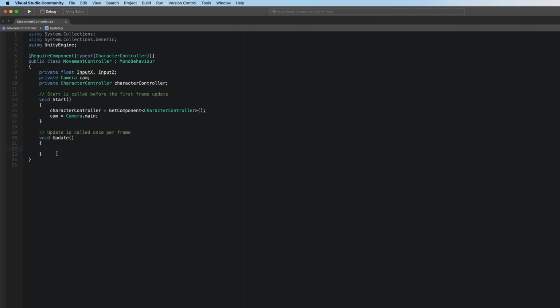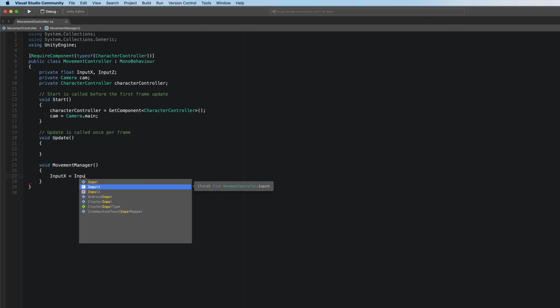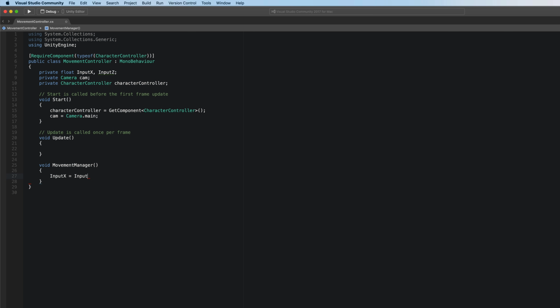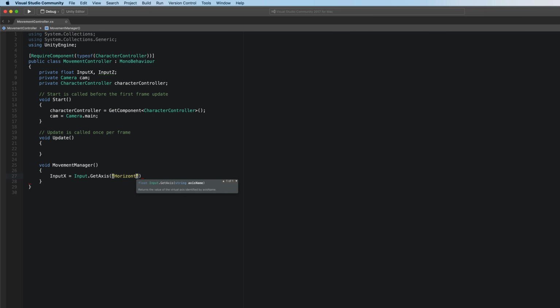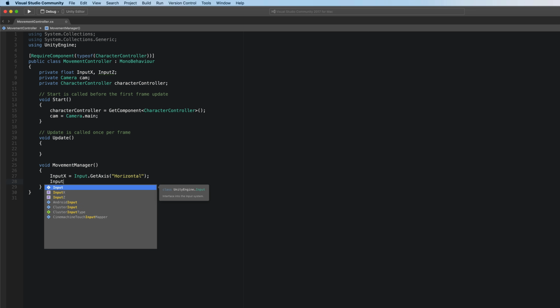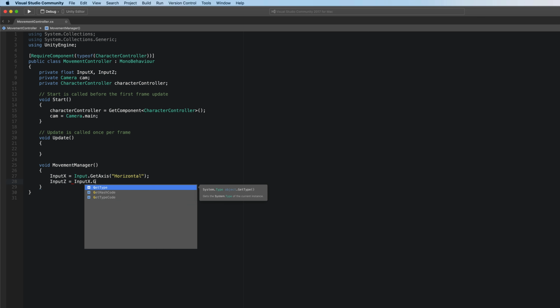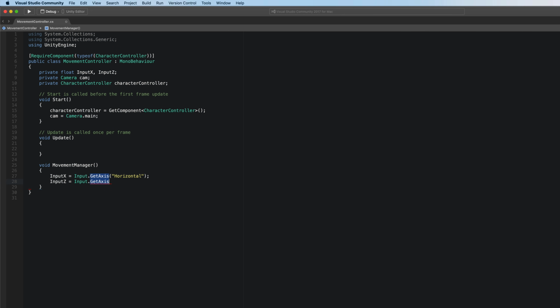Okay, let's actually create just a new method and just call this movement manager. It's just going to be a void method, and input x, which is that float, is equal to the horizontal. So we want to get the input dot get axis, and we want to get the horizontal axis, and input z is equal to input dot get axis, and we want the vertical.